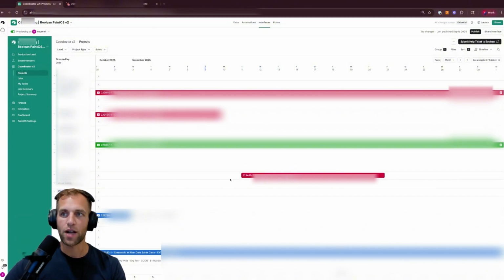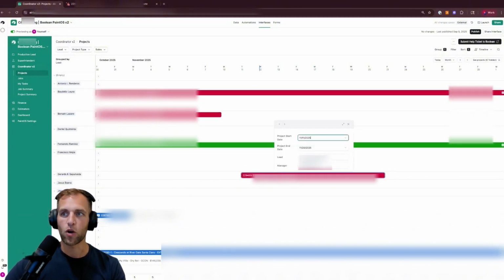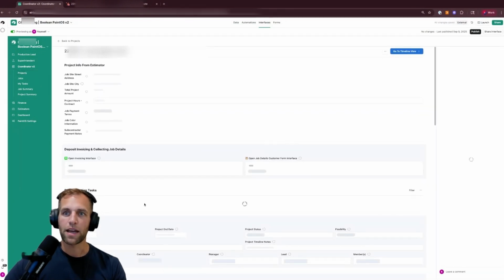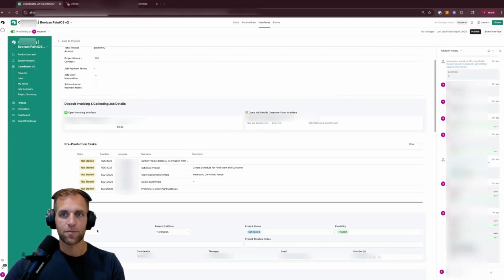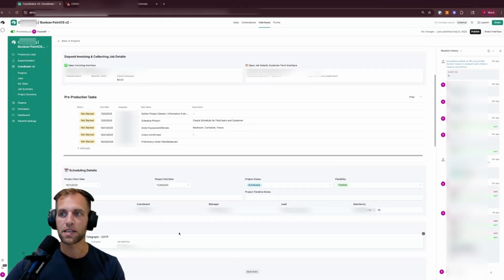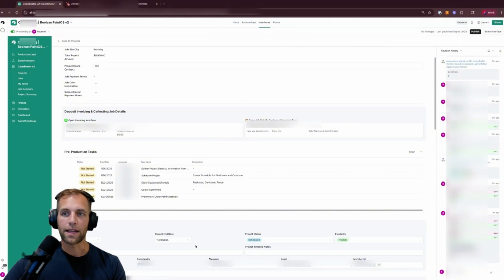All just by dragging it around, clicking, moving it around, I can open up the project and automatically it's all tied to the same thing. So my start and end dates have been updated. The lead on the project has switched to Gerardo. It's all in one place. So this is very cool.